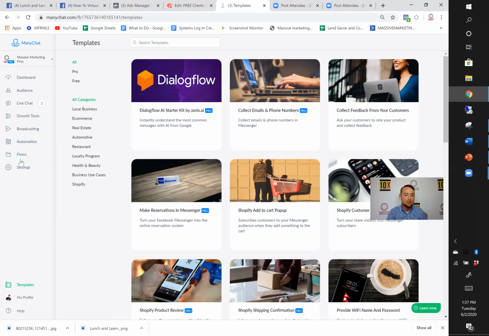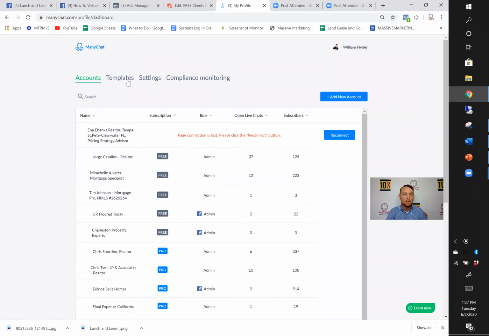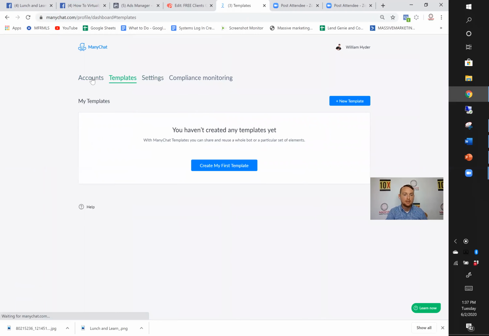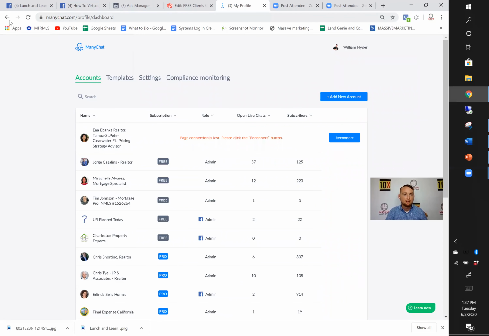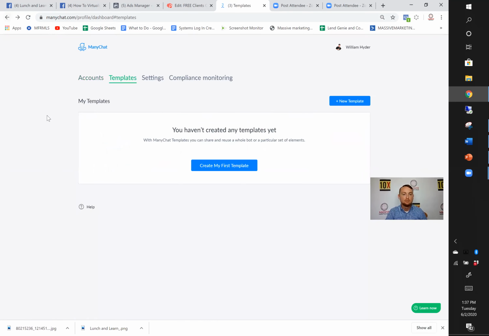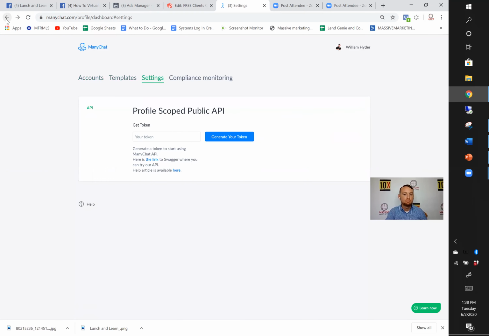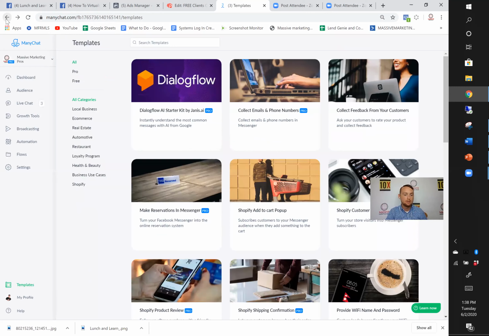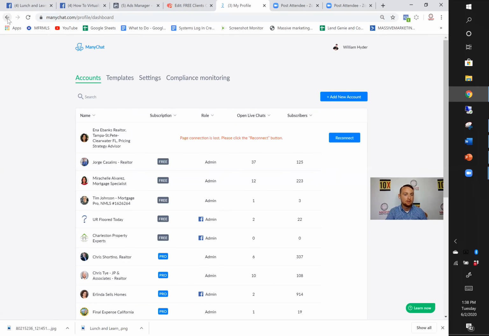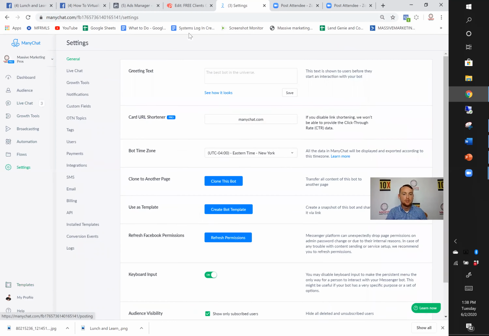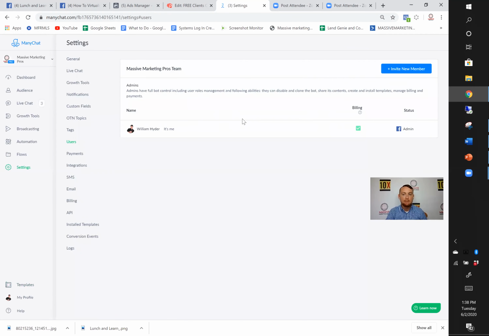Let me just jump now into one more thing on the profile. So profile here, you can do settings, templates, accounts. You can add a new account. This is where you add new pages and stuff. That's it for that. Oh yeah, on the settings too, you can add more team members as well, like users right here. You can invite people to work on your account for you.